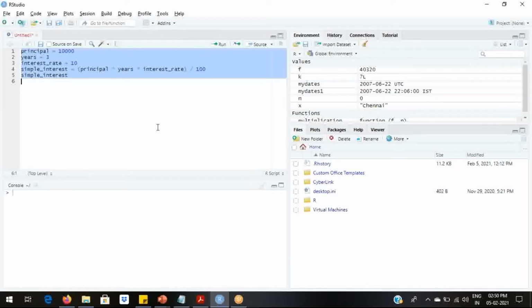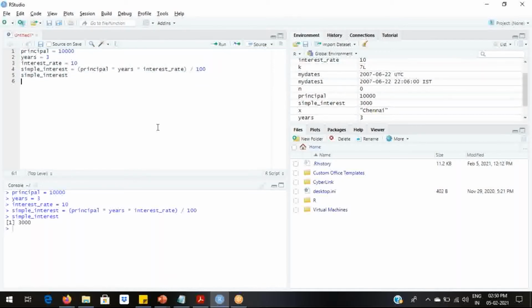We can either execute each statement one by one or everything together. So it will produce the same effect. So you can see the same output that was available in the PPT.